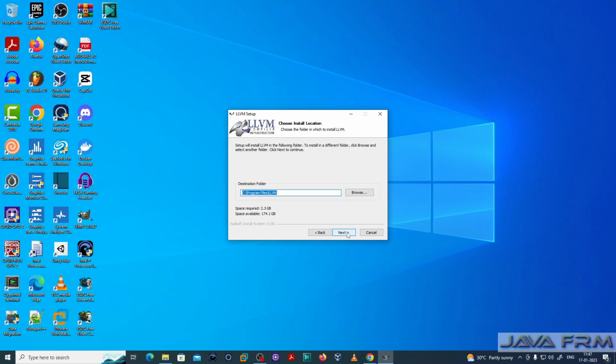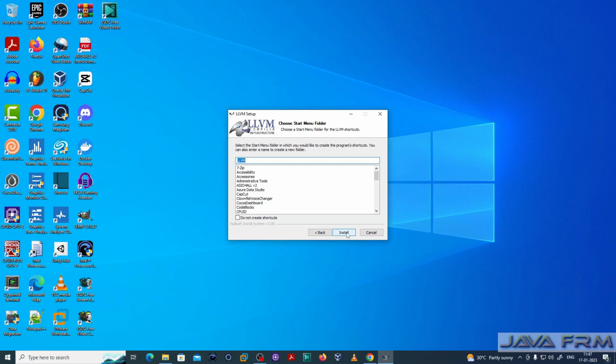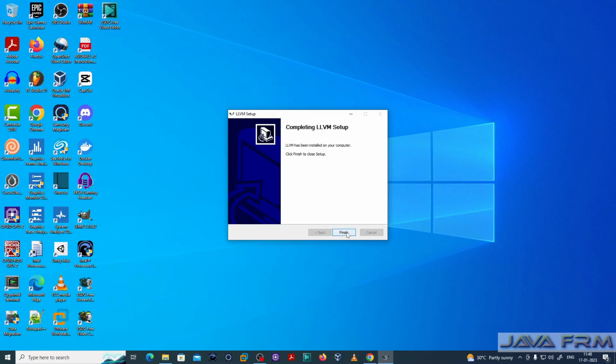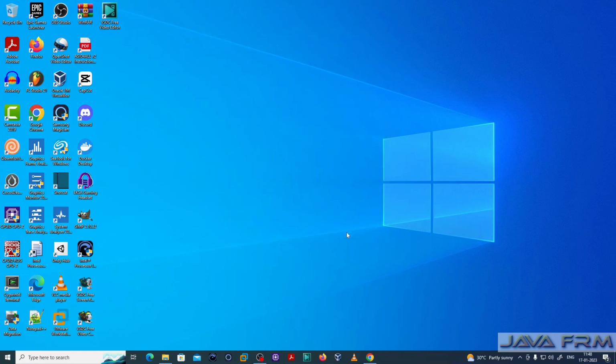I am going to change the destination location. I don't want to install under Program Files, so I am going to install in the C drive. Click the next button. Yes, click the install button. Installation is started. Installation is completed.